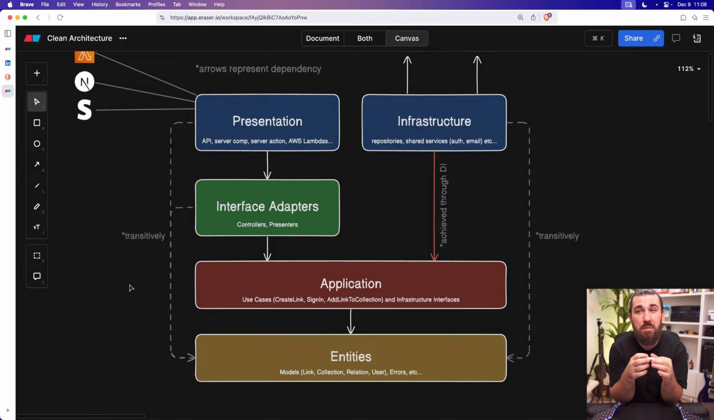But in this case, because our models are not anemic, they are rich, they are going to basically do all of that logic. I feel like we don't need controllers, and our use cases are going to become the controllers.